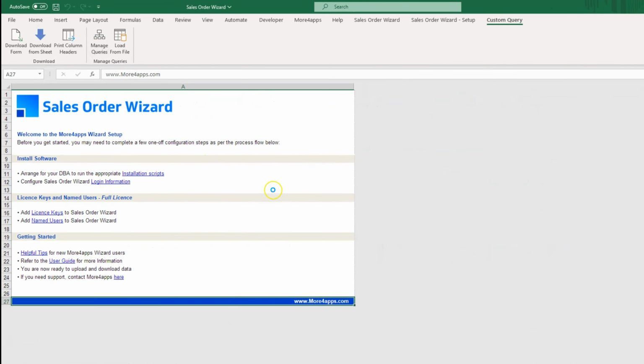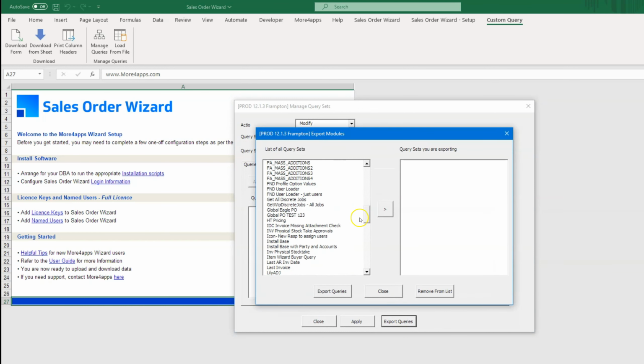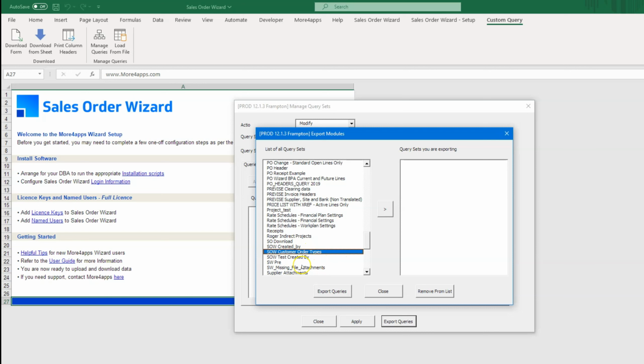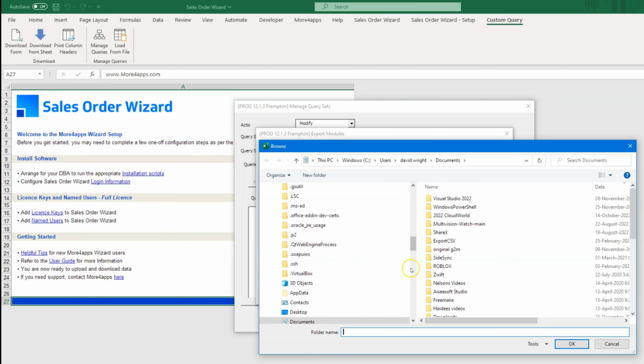Now let's look at downloading our queries and uploading them to another instance. We press the Manage Queries button here, and we choose Export Queries. And we go down and choose our query. I just want this one, and maybe I want this one here. So you can export these queries here like that. And we go Export Queries. Let's put them in the Documents folder.